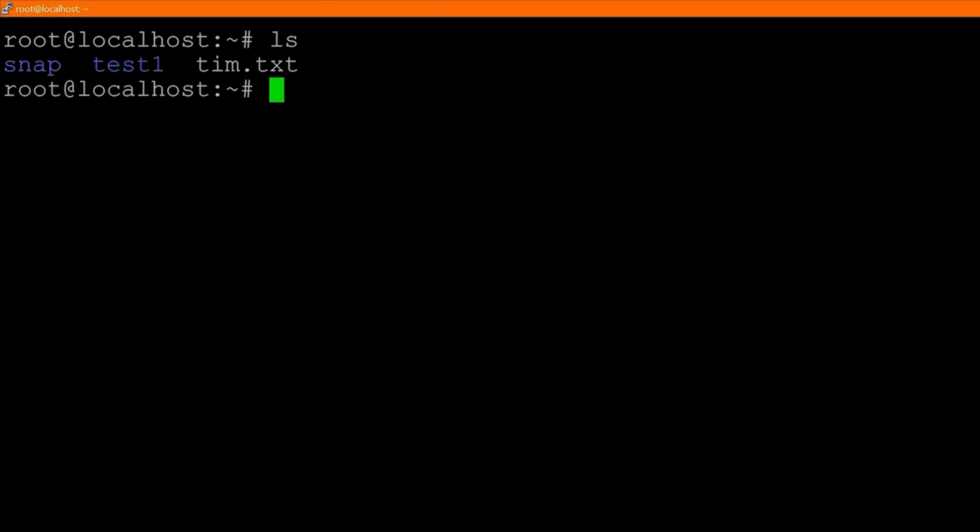But it's just showing you all of the things in this directory. Now I want to talk to you about another common command that we're going to have to use to be able to start explaining how this file system actually works. So now we know how to list out files, but how do we actually navigate this file system? How do I move out of this home directory? How do I get into the folder test1 or the folder snap or look at this file tim.txt?